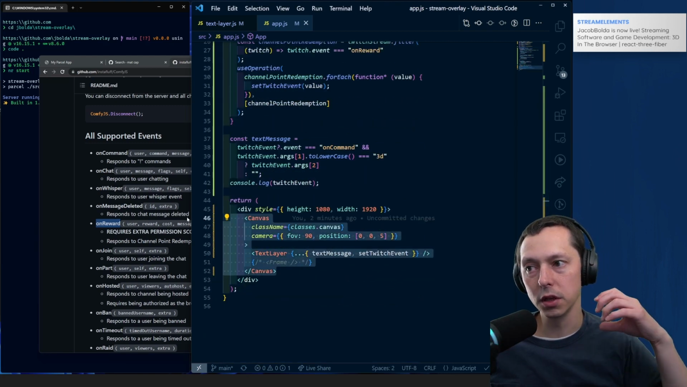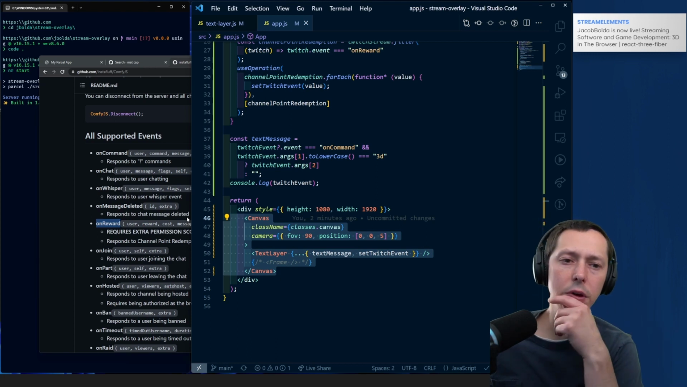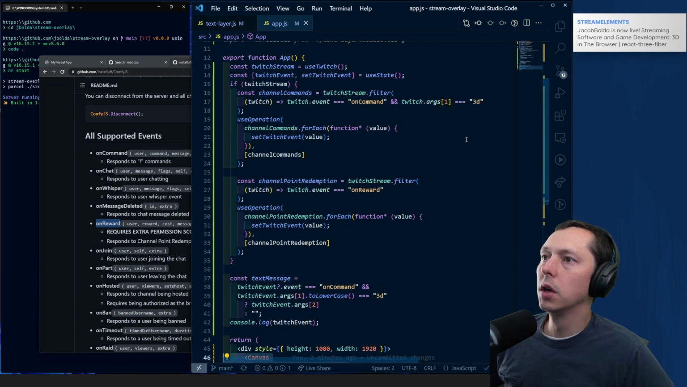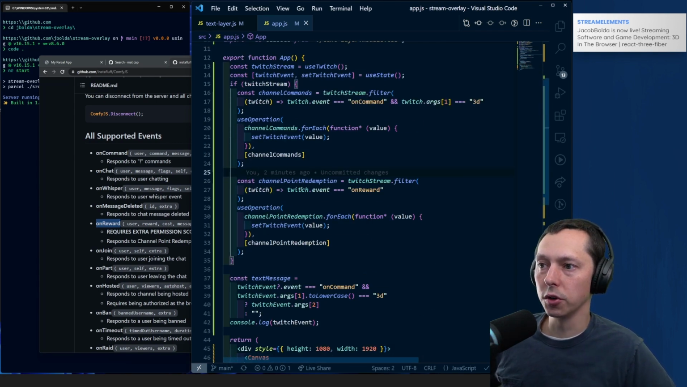But we're going to have a thing that's sitting above the canvas. And I think we could potentially have multiple canvases. I don't know what the performance considerations are around that. So that might be something we need to look into. But we can deal with that.